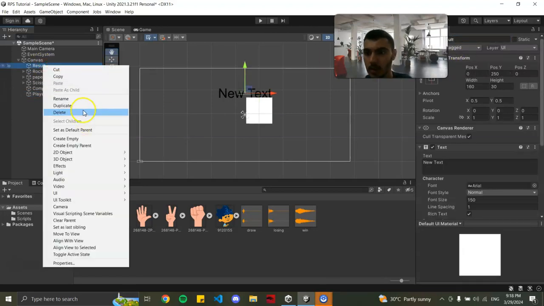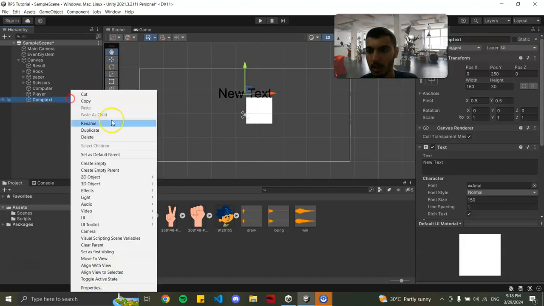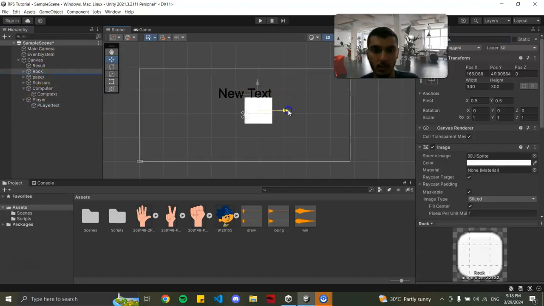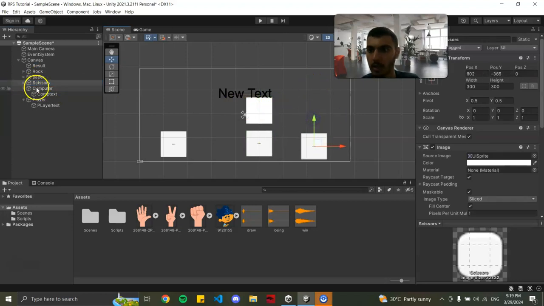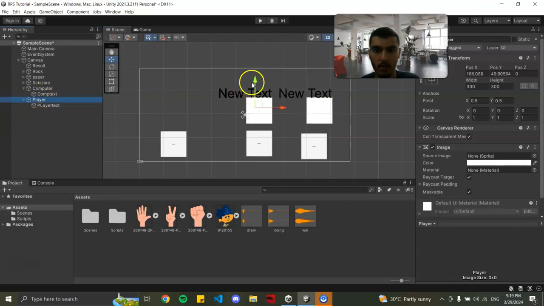Okay, let's duplicate our result. Let's name it comp text. Let's duplicate the comp text and let's name this to player text. And then let's put them inside the images. And then let's try to move the rock option here. Let's go to paper. Let's put it here. Scissors on the right. And then our 2 images would be top right and top left. Okay. So player would be here.